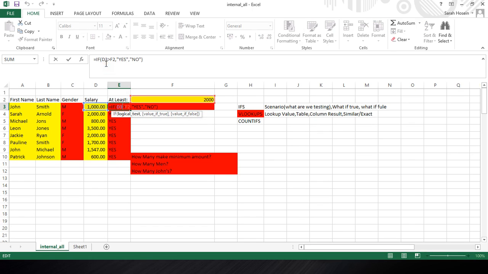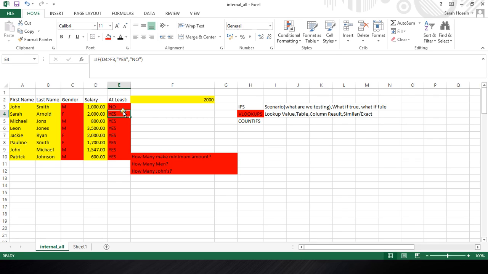If D3 is going to move as we drag them down, we want it to go to E3, D3, D4, D5, D6, D7, D8, D9, D10. So that is going to change. That doesn't stay the same. F2 does not move, so F2 should be in dollar signs. Hit enter. Now we drag it through and see if we get different results.